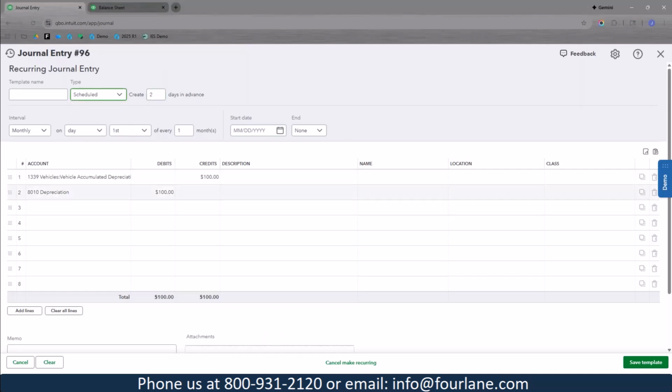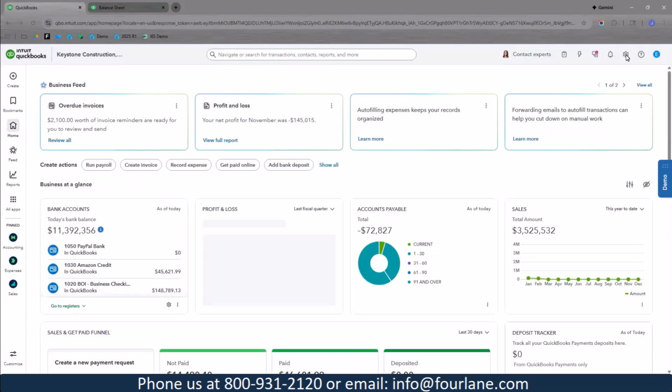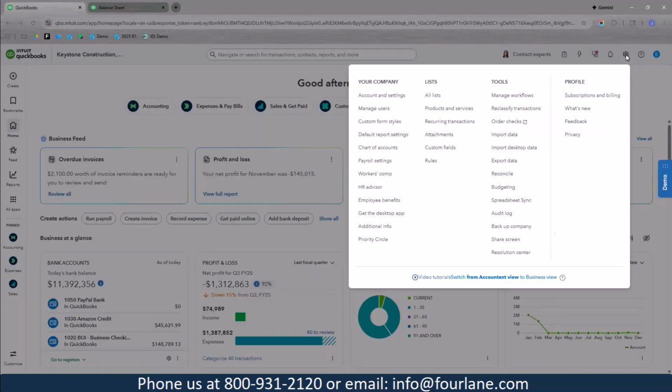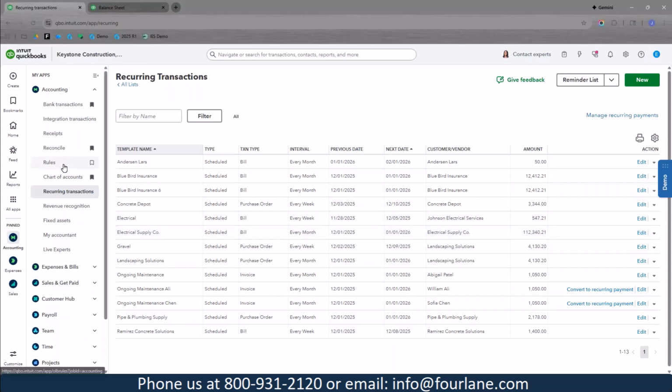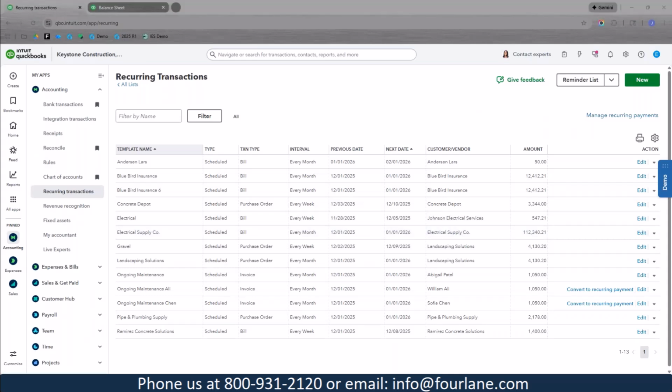So once it's created, you can also review it. If I close out of here and I go to this gear icon, I can see my recurring entries. My recurring transactions are all right here. So you can see your recurring transactions in QuickBooks Online and then review that. So these are all scheduled. And so that's the recurring entries in QuickBooks Online. Going through the list here, that's just closing entries in QuickBooks Online.